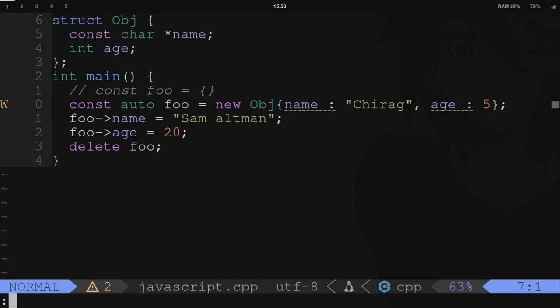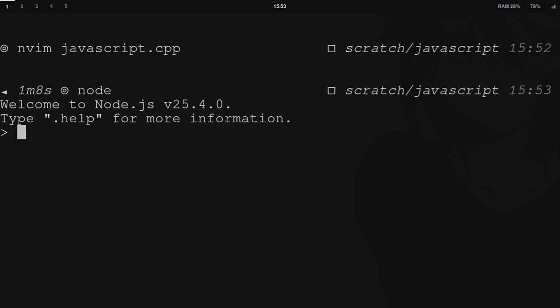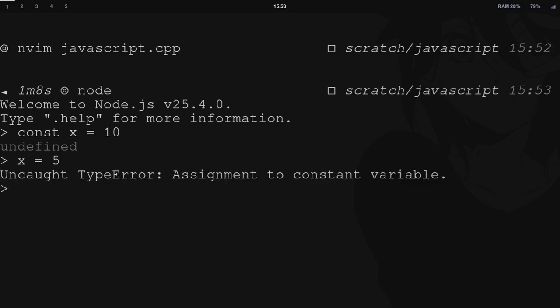This doesn't happen for elementary types like numbers. So if I say const x equals 10 and I can't assign x equals 5, it's an error. This doesn't happen for elementary types. This only happens for complex objects which are allocated on the heap.